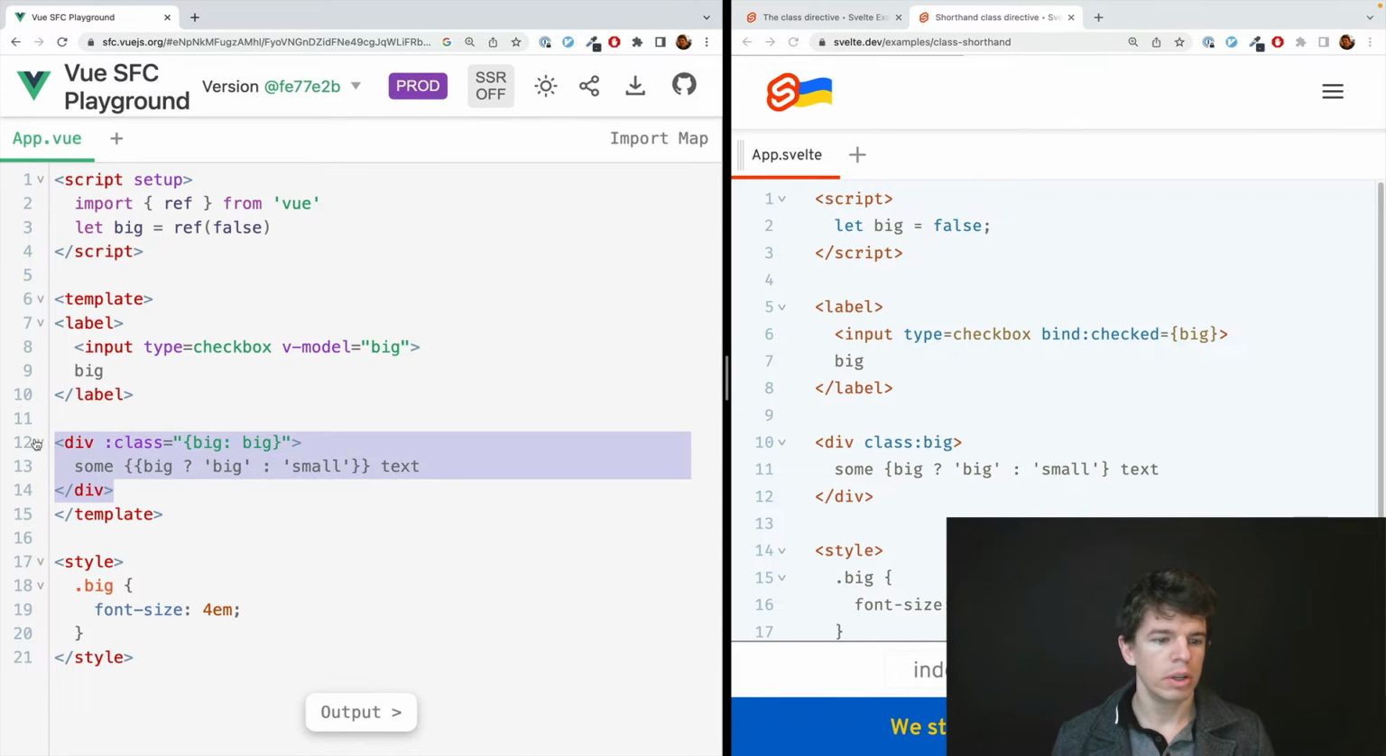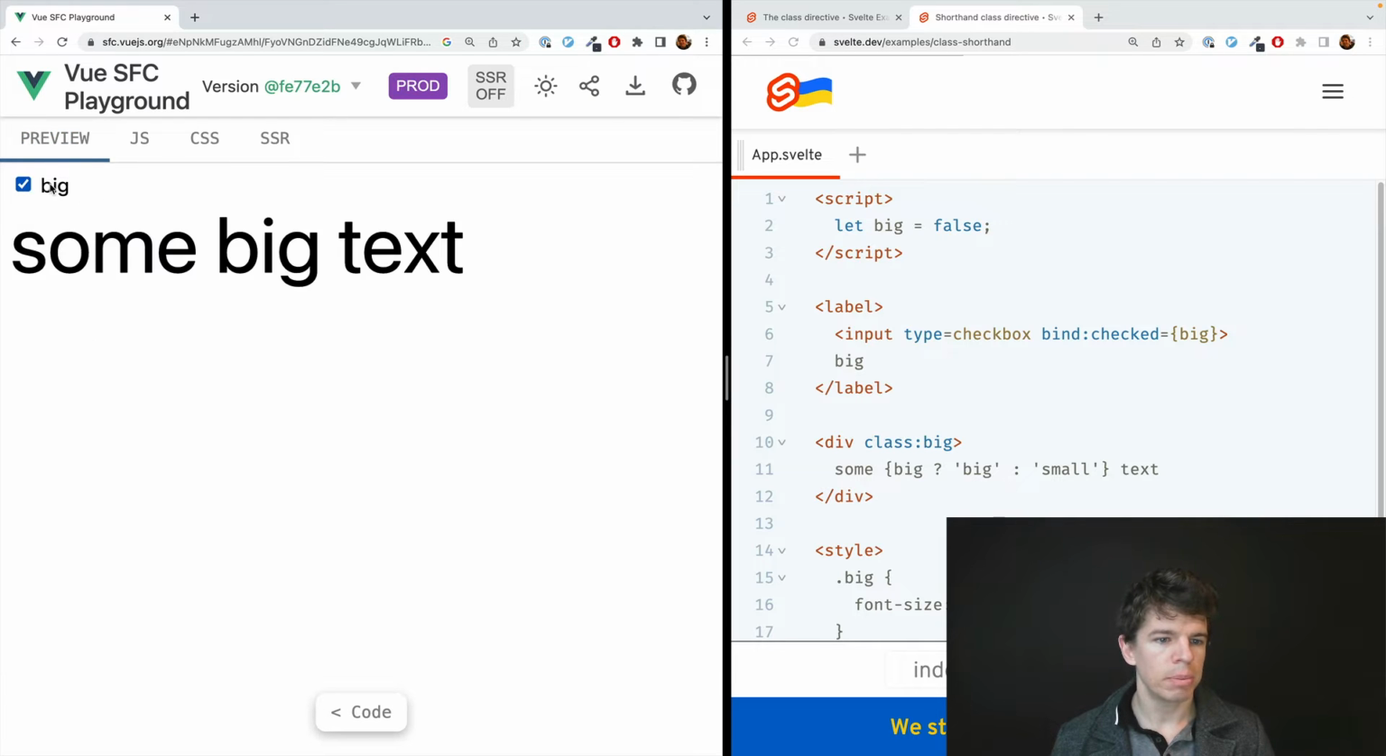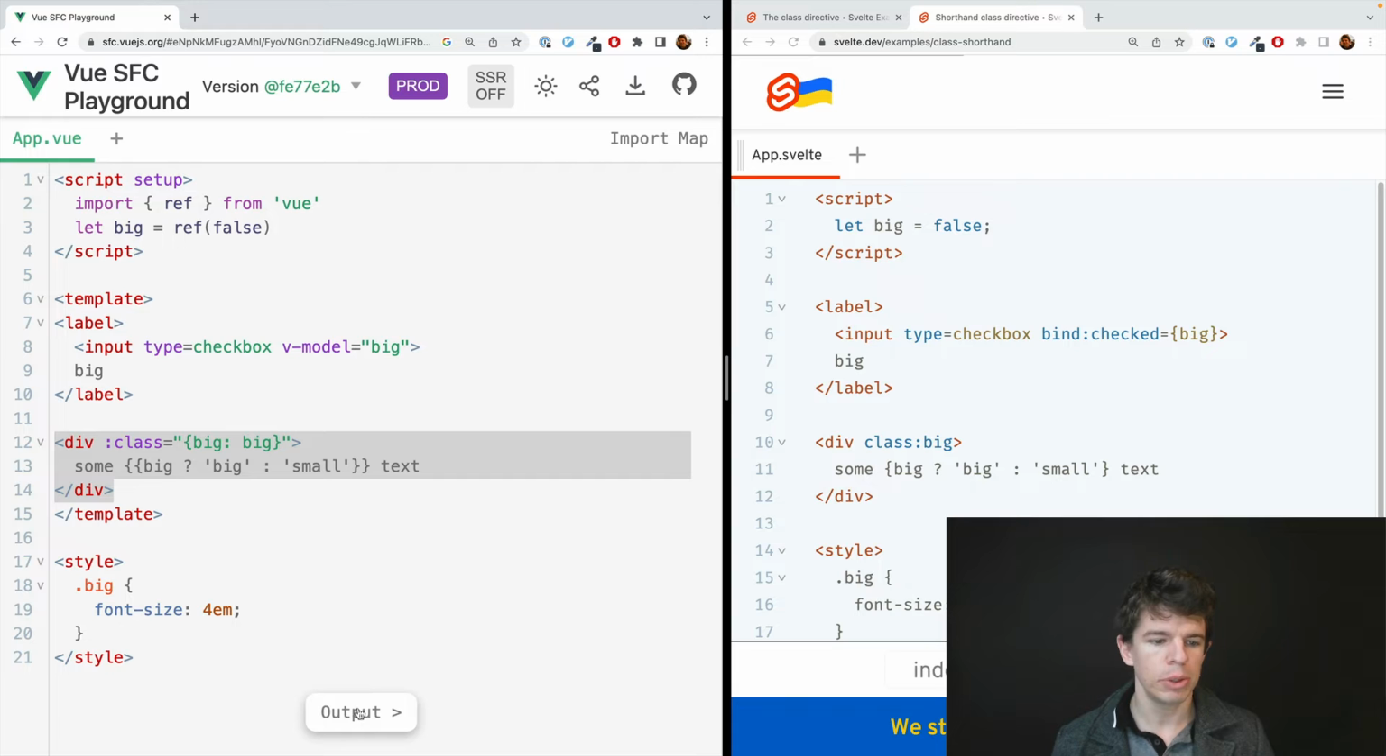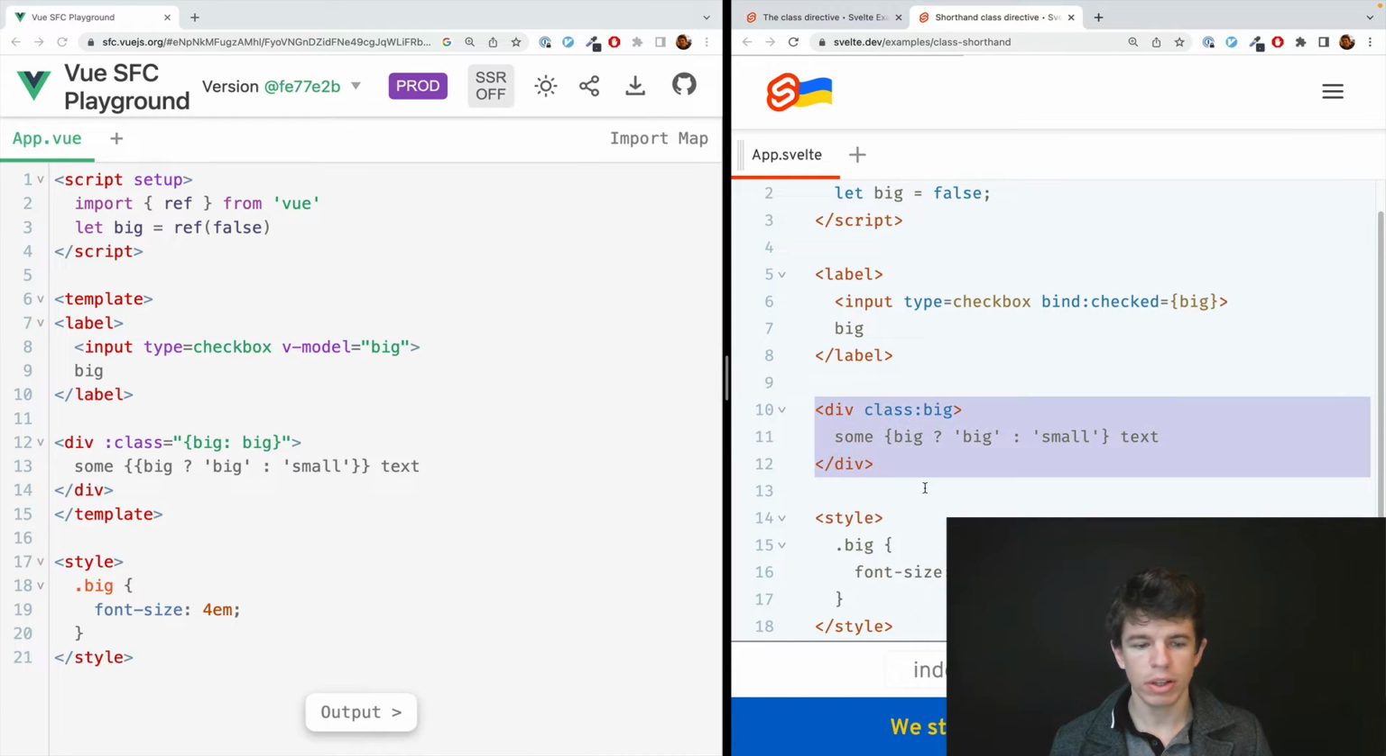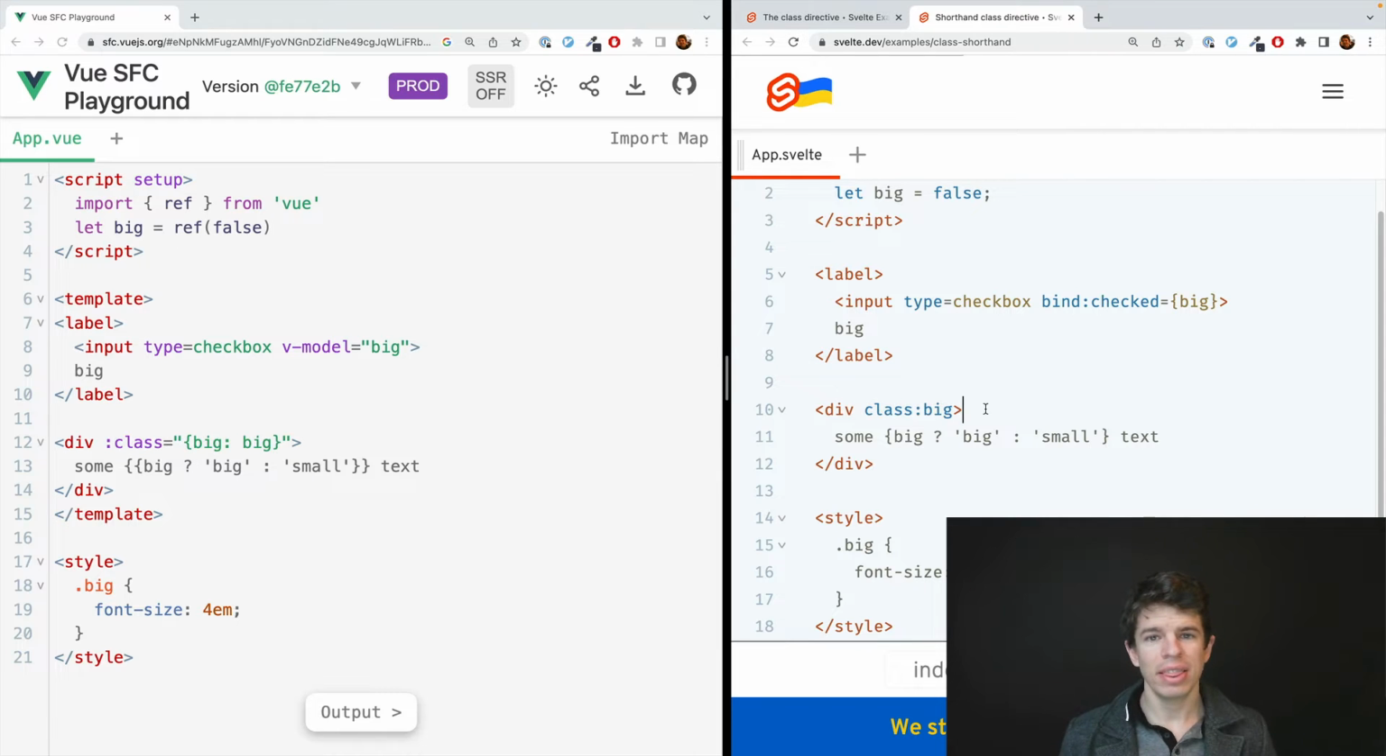In this example, we are hitting a checkbox and changing the size of some text. We're doing that through applying the big class here. Here's the Vue code, and over here is the Svelte code. If you look at them side by side, this is the big difference here, no pun intended. The Vue version is twice as long to display basically the same information. This is because Vue and Svelte have chosen for themselves different constraints around what their syntax can be, and Vue's is closer to what real HTML is.